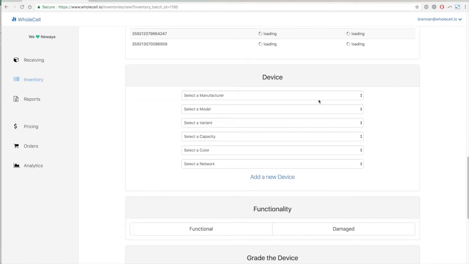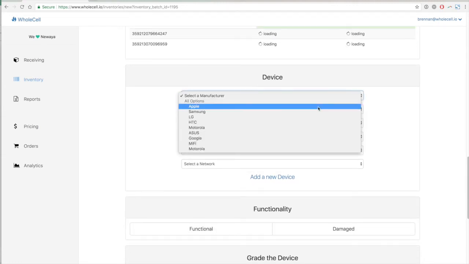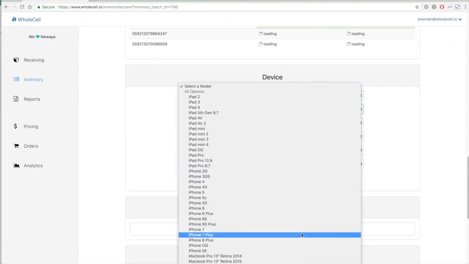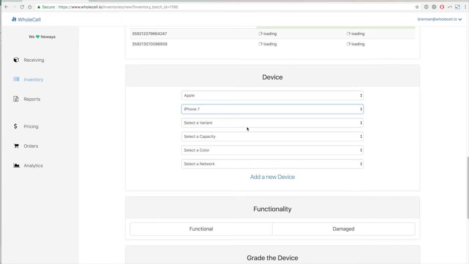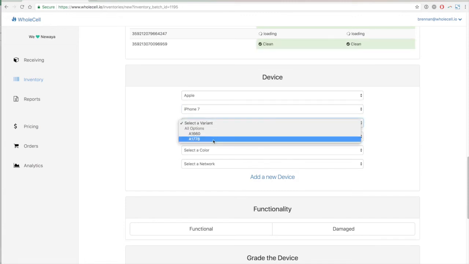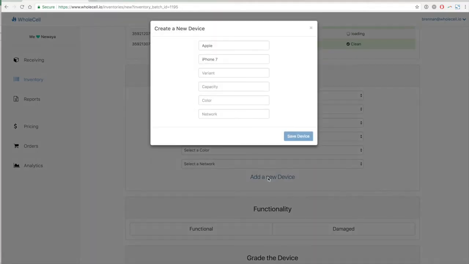So now we get to selecting the device, and this is kind of fun because we know that these are iPhone 7s. And in particular, in this case, I don't know whether they are the 1660 or the 1778 variant. I'm sure that there are some of either variant in there. So what we're going to do is add a new device, and we're going to say that the variants are mixed. The capacities in this case are actually mixed. I think the colors are mixed here too. And the network, all of these should be AT&T models.